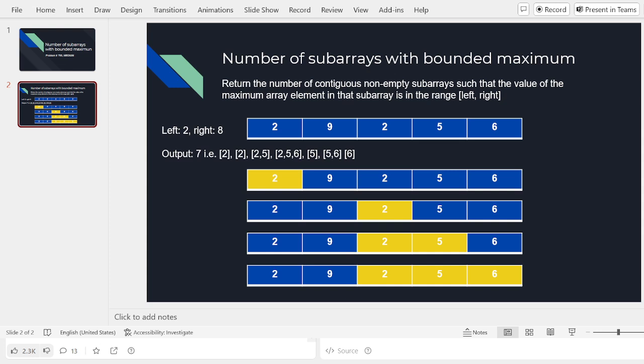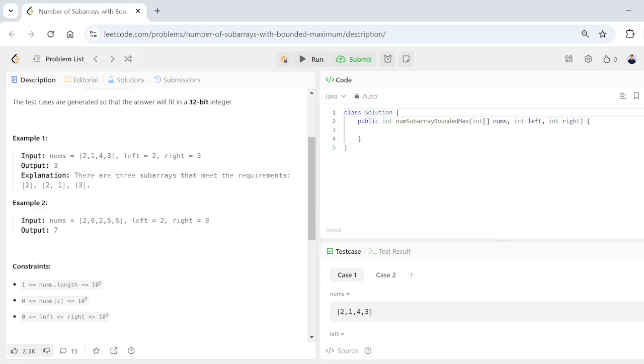Let's write the logic for that. I will write the logic in Java language. First we will take two pointers, int start equal to 0, int end equal to 0. These two pointers will point to the start and end of the subarray that we are trying to find.